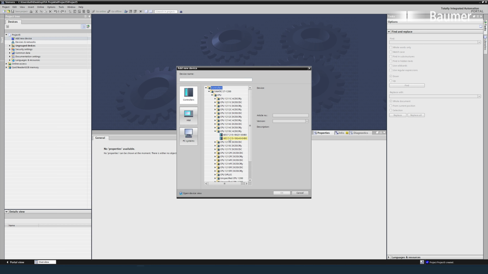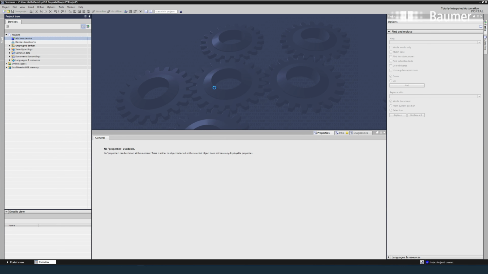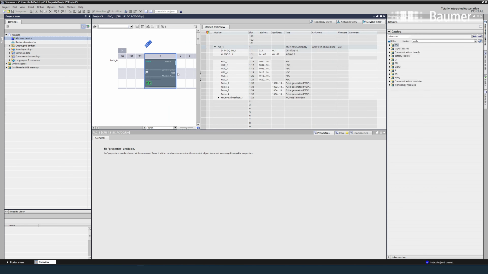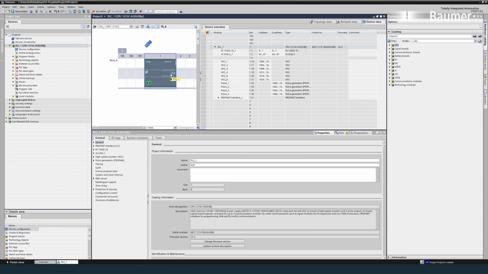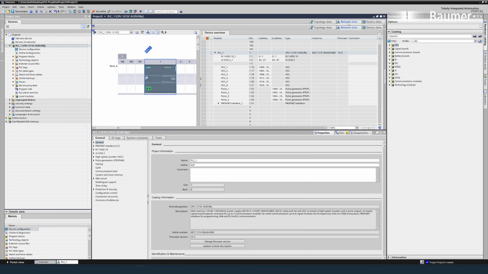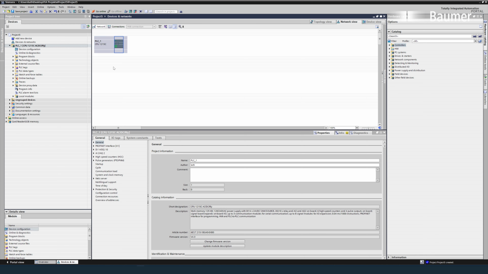In your case, this might be a completely different version. So just add the PLC that is fitting for your system. And in the next step, we want to add our IO-Link Master to the network view. In order to do that, we have to add a so-called device description file. As you know, a GSDML file for TIA Portal.